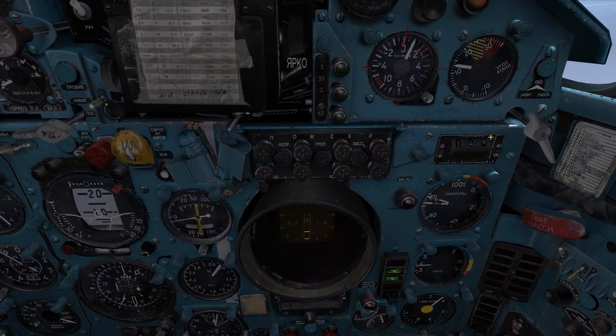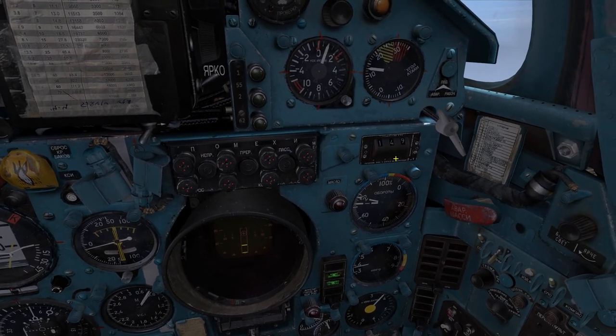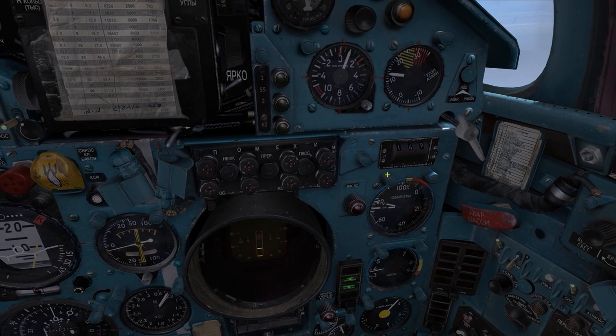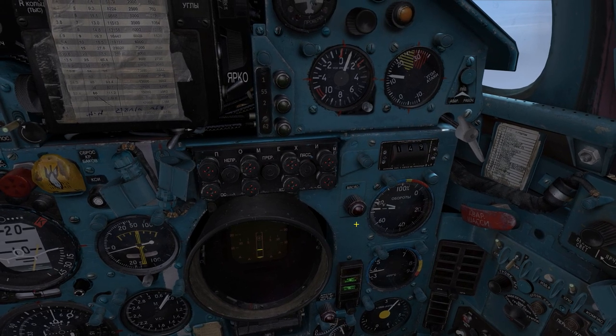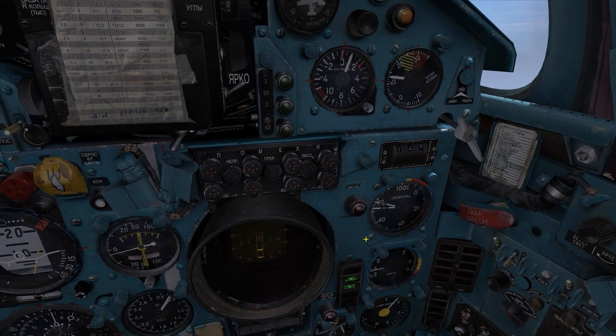A very important indicator is over here. This is the distance indicator, and it shows the distance towards the station in kilometers. The maximum distance you can receive a station is about 200 kilometers, so it won't show any more than that, usually.